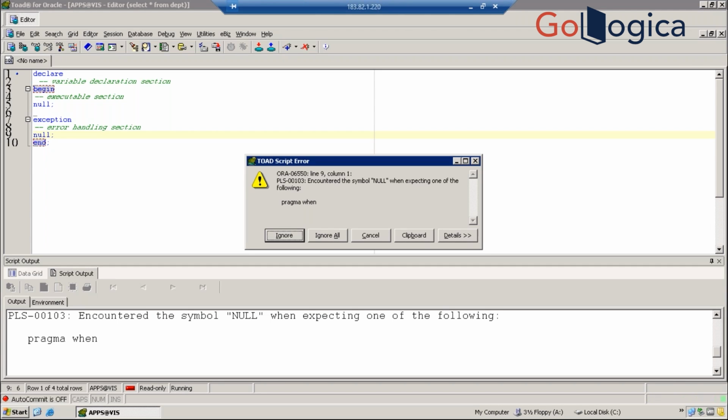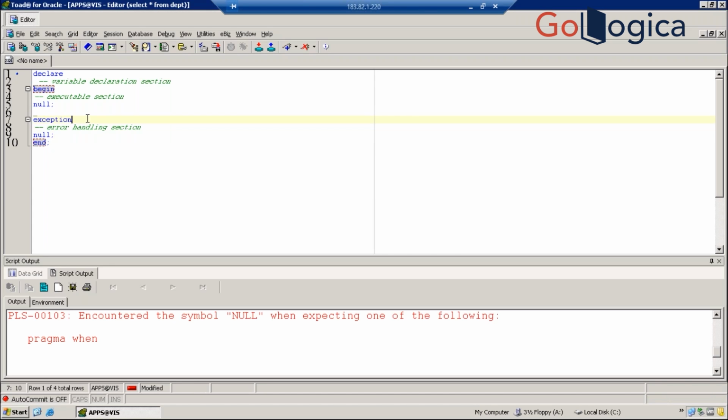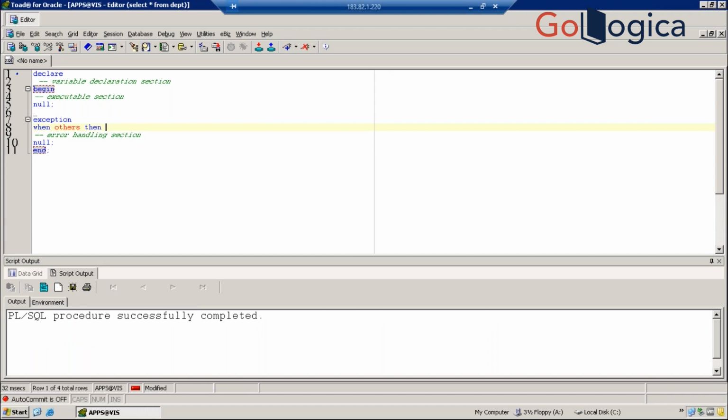Null when expecting one of the following, when. So this is exception, right? So you have to write when others then. This is why it is required, meaning the exception is mandatory. So you can see down, the PL/SQL procedure successfully completed, though I wrote nothing here. So in a PL/SQL block, at least one statement is required, called null. If you are not doing anything, just put null, that's all.